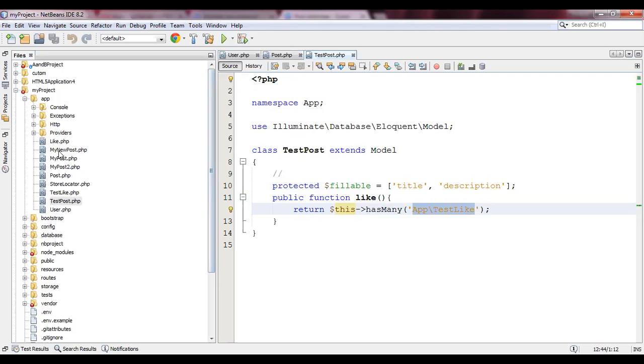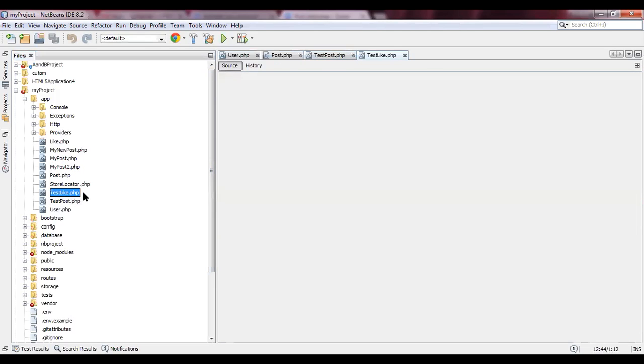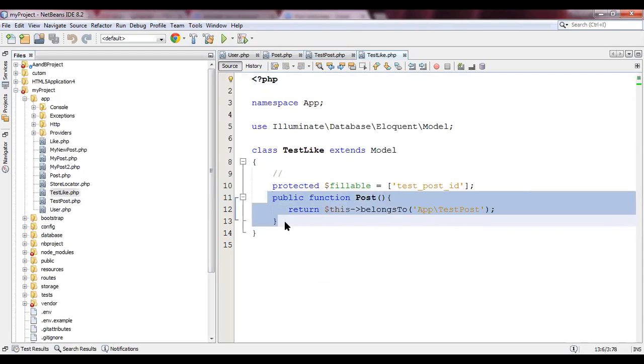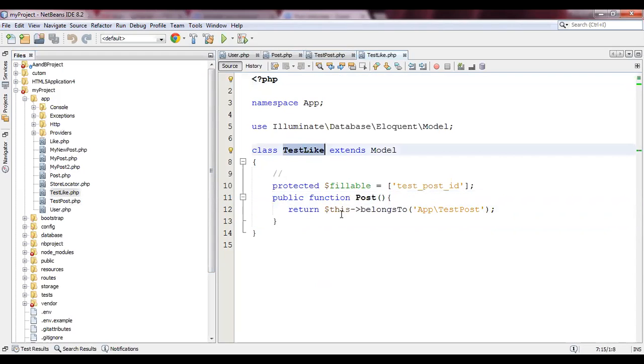If we go to test like, here the relation will be belongs to, because one like can belong to only one post. It's very simple. If the relation is one to one, then it will be belongs to. If it is one to many, then has many. If it is one to one, belongs to; if it is one to many or many to many, then has many.